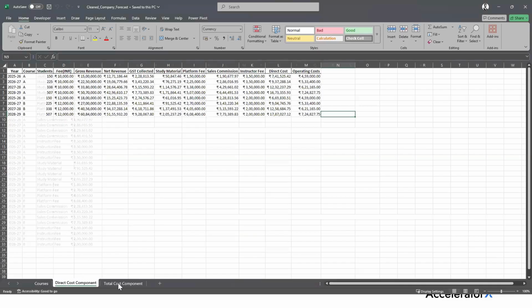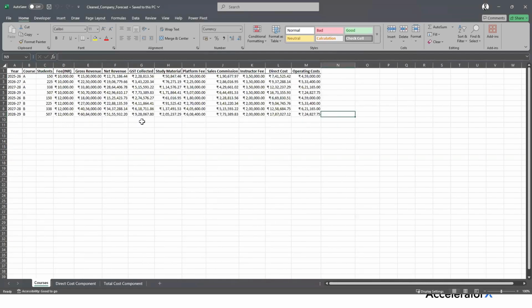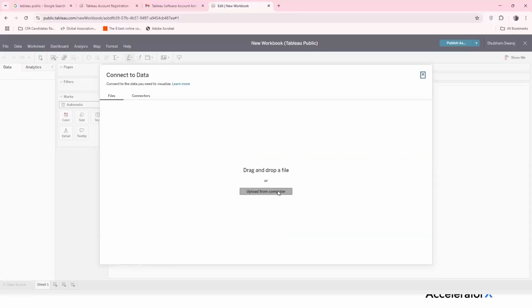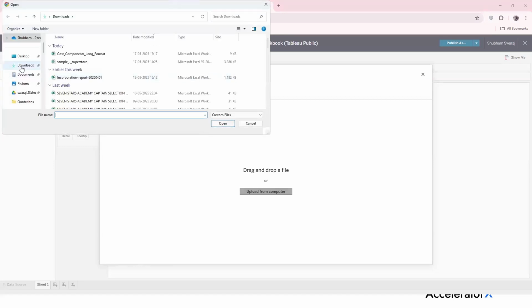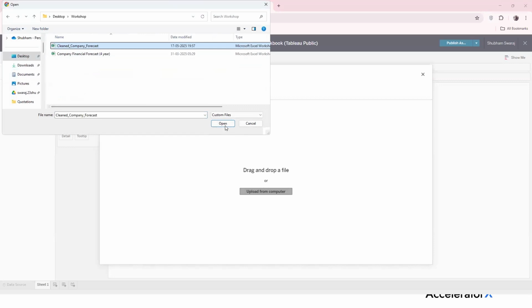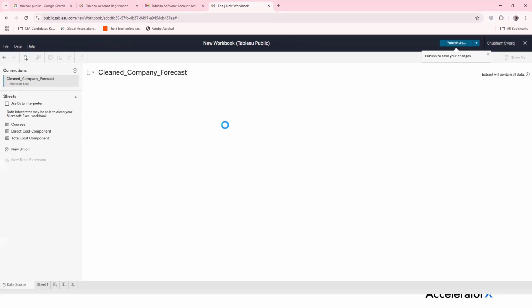Once you have completed this data sheet, I have given it the name cleaned company forecast, and then you need to upload this on your Tableau Public. So here I'll just get back to this. Yes, I'll open it. I'll click on upload from computer. Then I'll go to desktop, workshop, clean company forecast, and then I click on open. Okay. Now my data is loading here. And that's how these things are done.